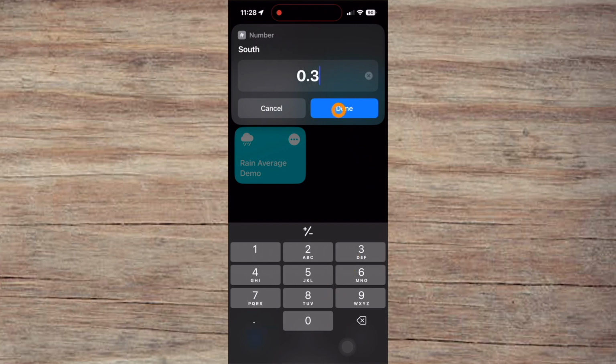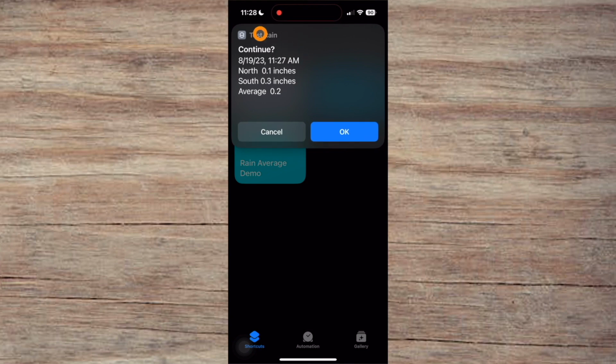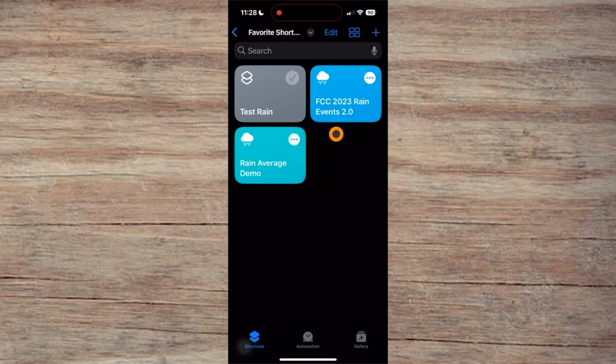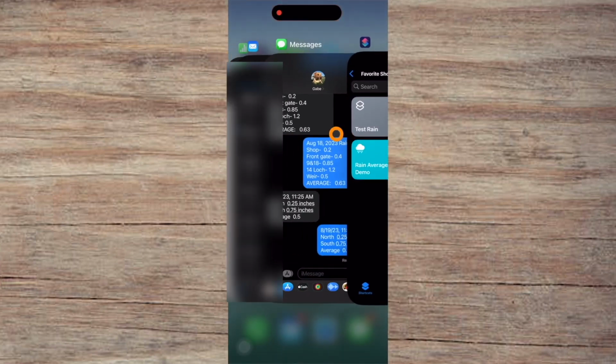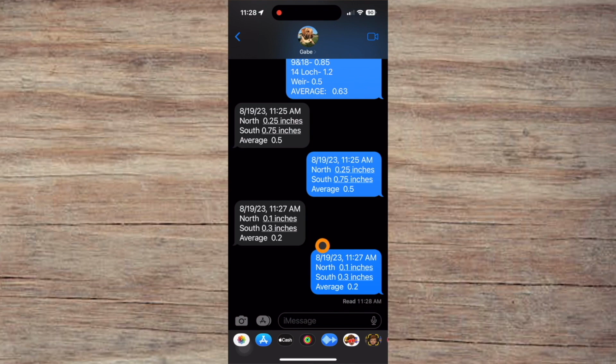Hit done. There's your alert that comes up now. So continue is the question. Just make sure all this information is correct. If it is, you can hit OK. If you don't hit OK and you hit cancel, it won't send the message. So this gives you a chance to go back and fix any adjustments that you need. So we're going to hit OK just to show you again. Now it should show up as our text message. There it is. Easy, right?